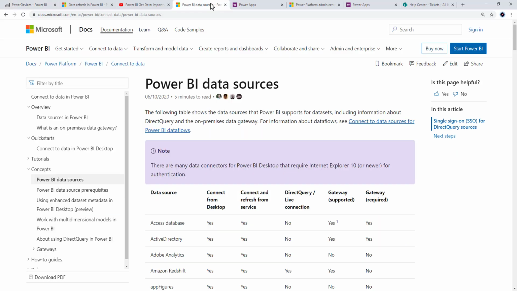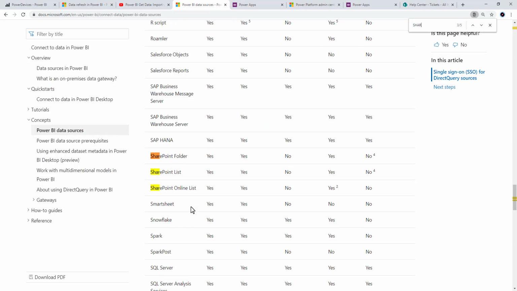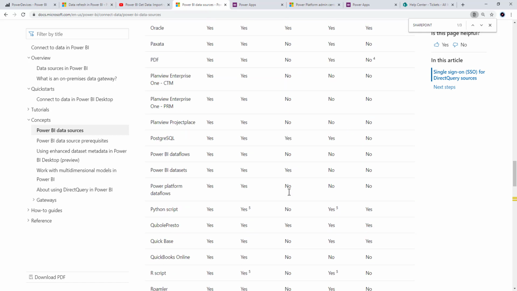How do I know which data sources support direct query so I can leverage this functionality? Direct query, all live connection, by the way. I will provide this link in the description of this video. It clearly highlights which databases are supported. So one of the examples here is SharePoint. SharePoint does not support direct query. You see this SharePoint online list, it does not support direct query.